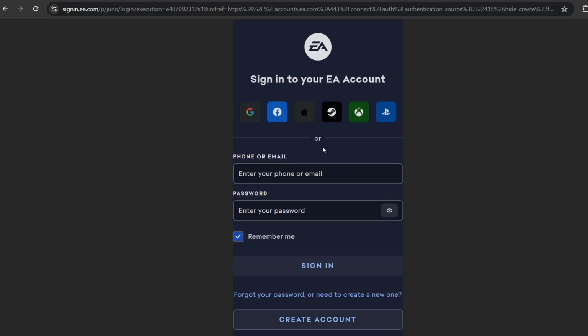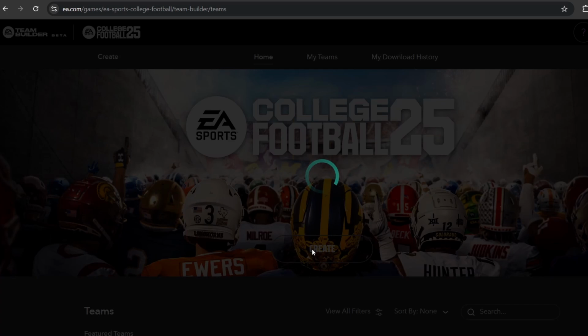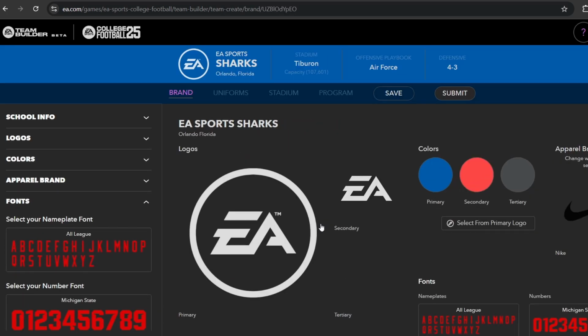You can sign in from your email or your phone number. You can choose Google, Steam, Xbox, or even PlayStation. Then you'll click Create to open the Team Builder. Once it loads, you can begin creating your team.